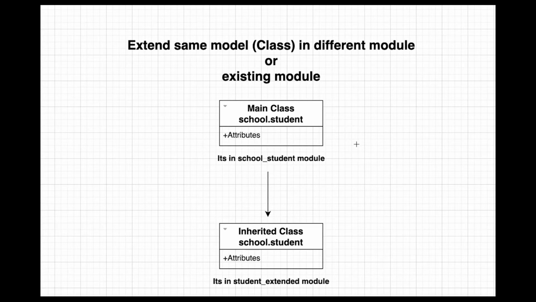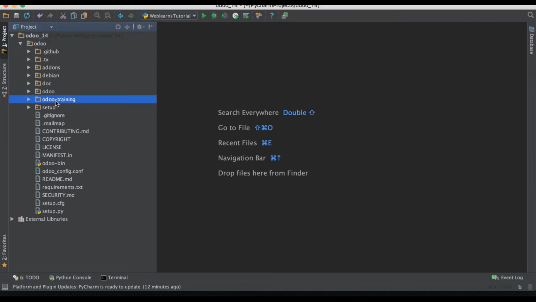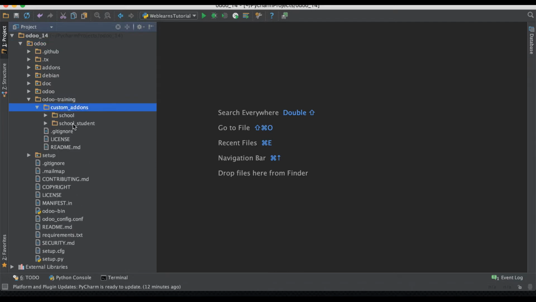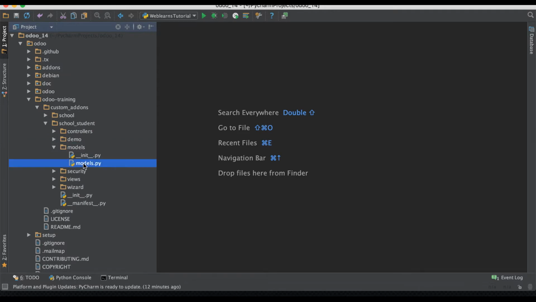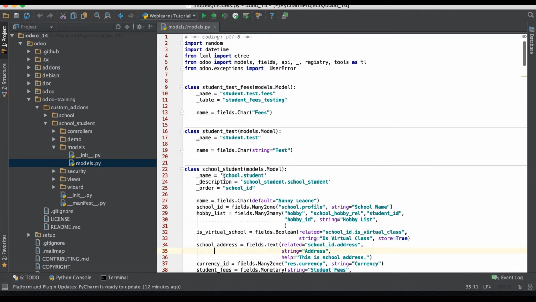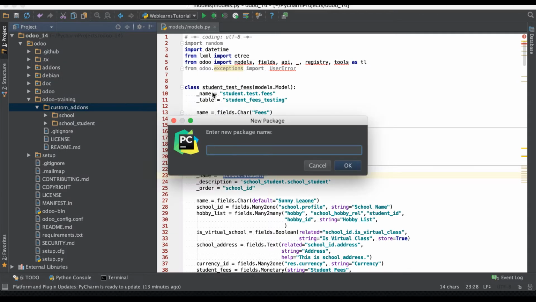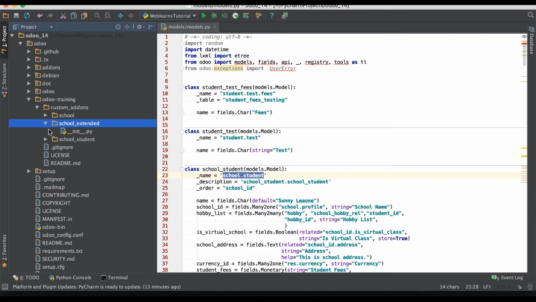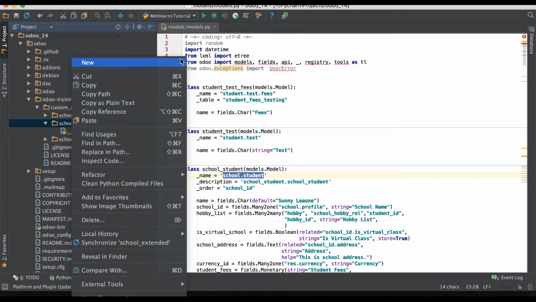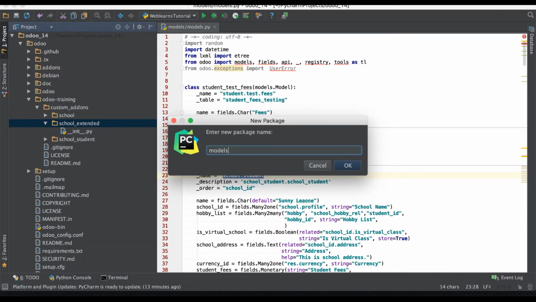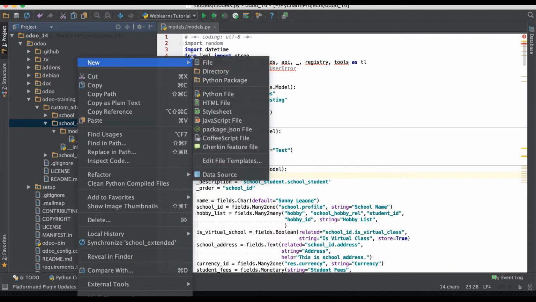Let me move to the editor. Okay, here you can see there are two modules. So here we are going to the models.py file and trying to inherit this model in a different module. Let me create a new module first. School extended. And here we are going to create one more directory, models, and one more directory for the view part.